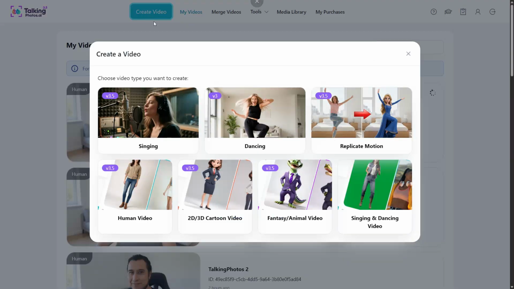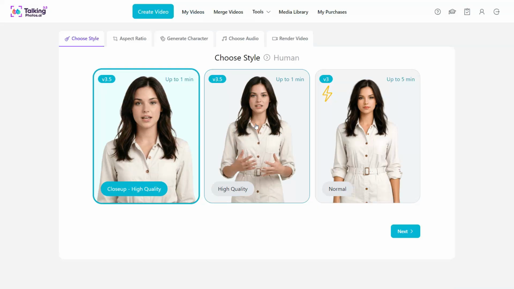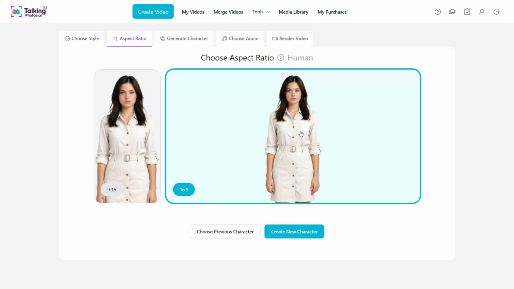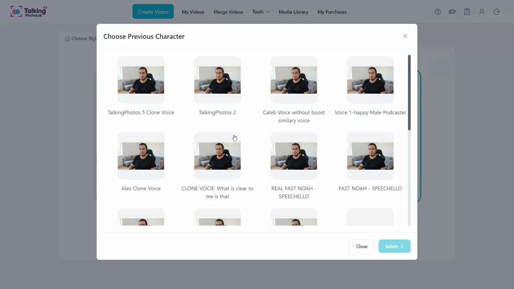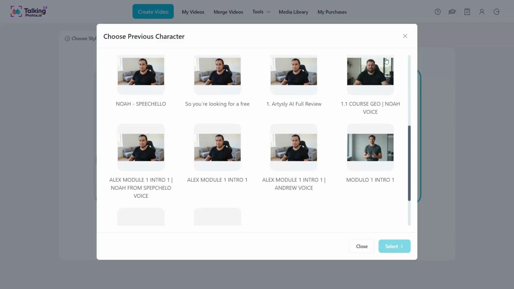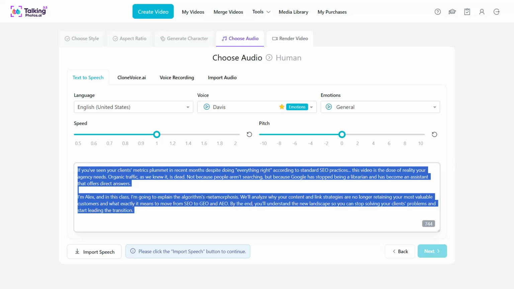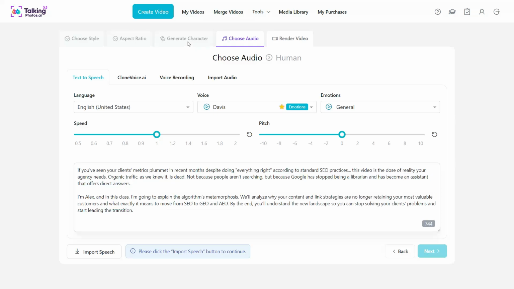You can do it simply from the Create Video function itself. Here in Human Video, for example, we're going to select this one, and here we can choose between vertical or horizontal. For example, I'll select horizontal, and here below you have 2 buttons. You can choose a previous character, meaning if you've already created videos with a character in this format, you can choose this one, and it automatically jumps to the text-to-speech option where I just enter the text or import audio, but I'm going back again.